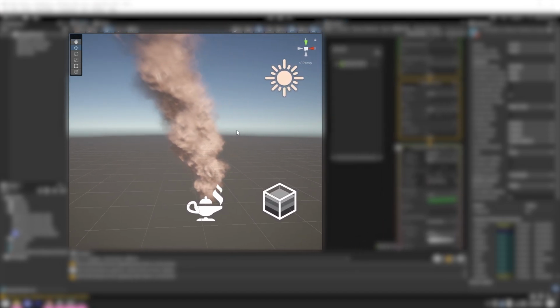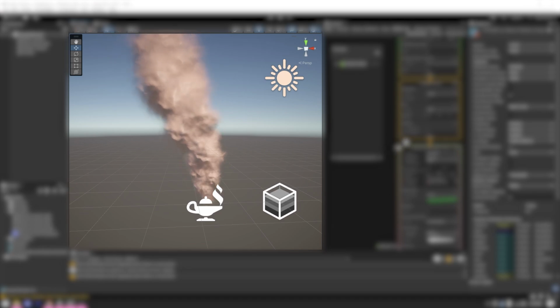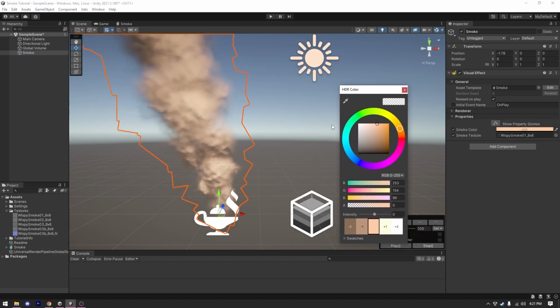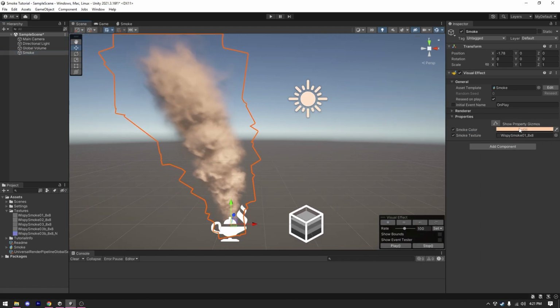Smoke isn't usually shiny, so make sure your smoothness is set to 0. At the end of the video, I fixed this, but I forgot to talk about it during the video. So make sure you change your smoothness to 0.